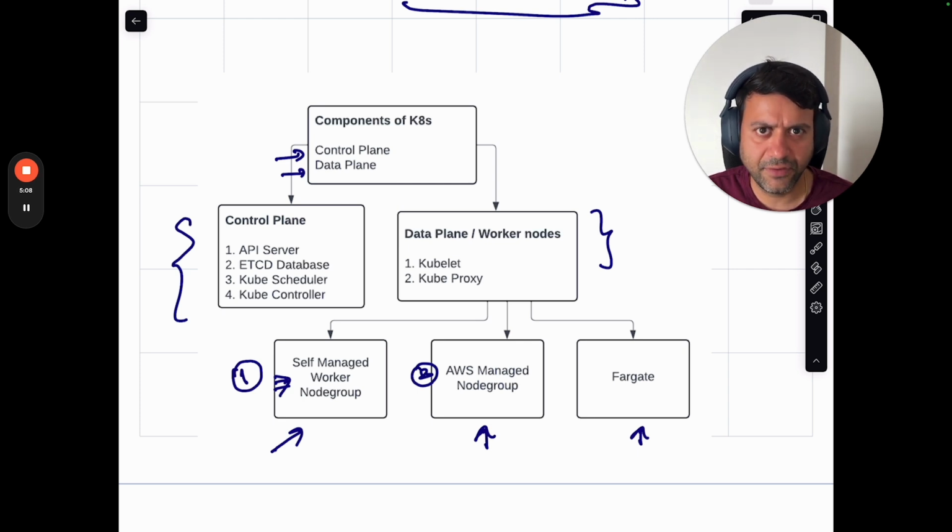This is a very simplified version, and the self-managed worker node group needs some more additional configuration from our side. And the third one is Fargate, which is a serverless mode, which we'll look at in a detailed way in the next sessions.